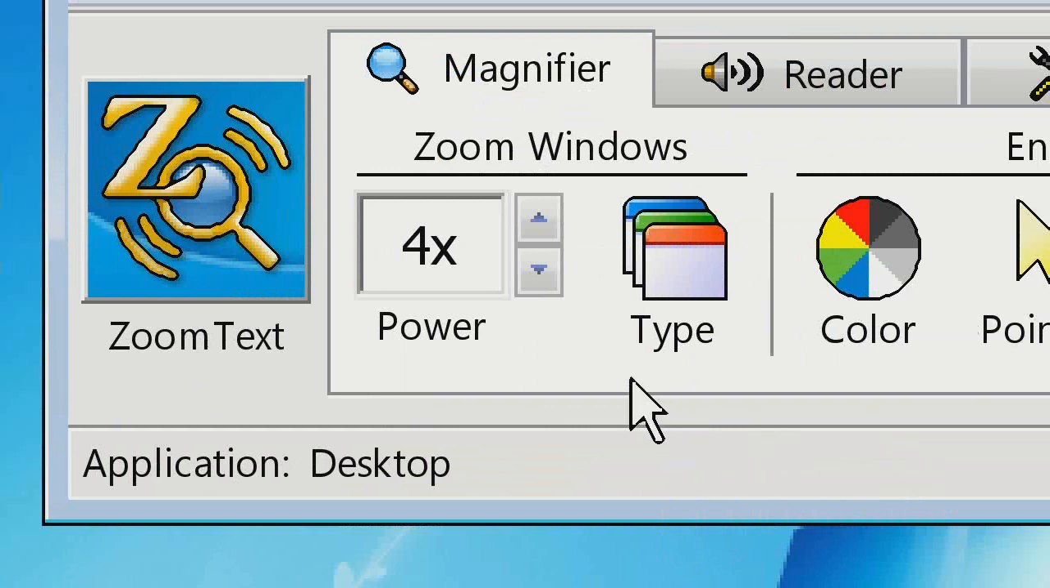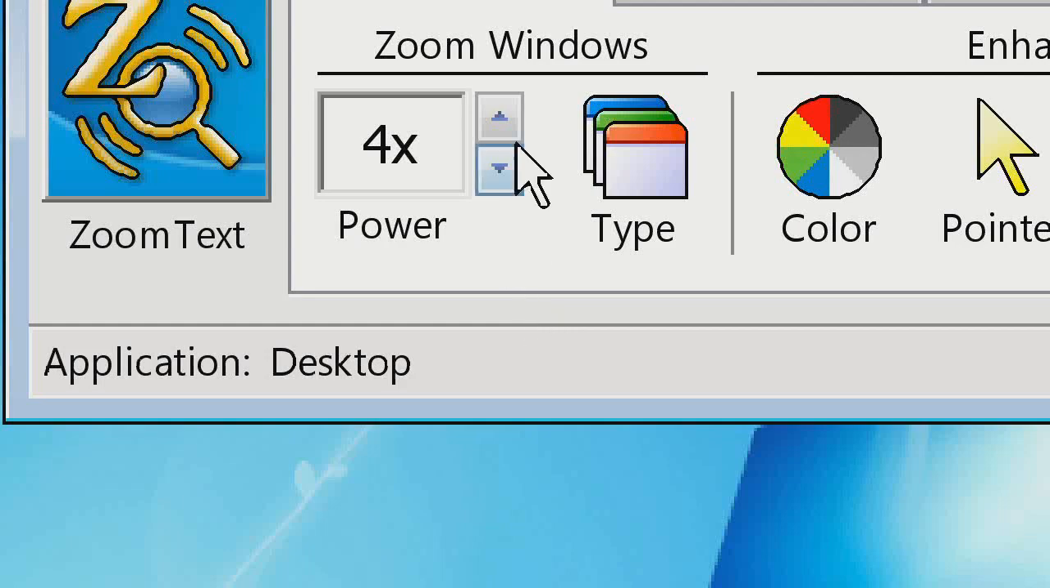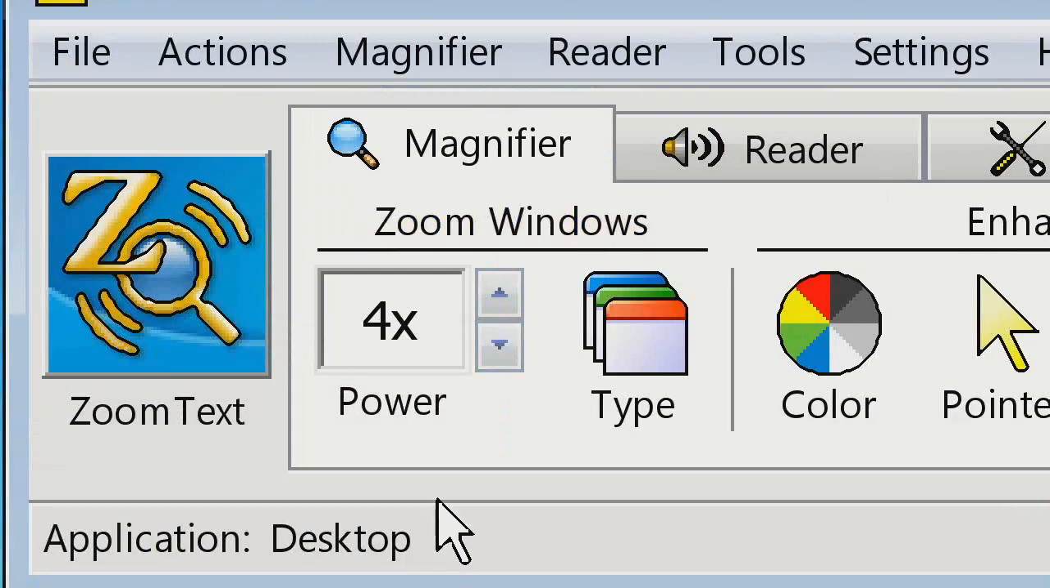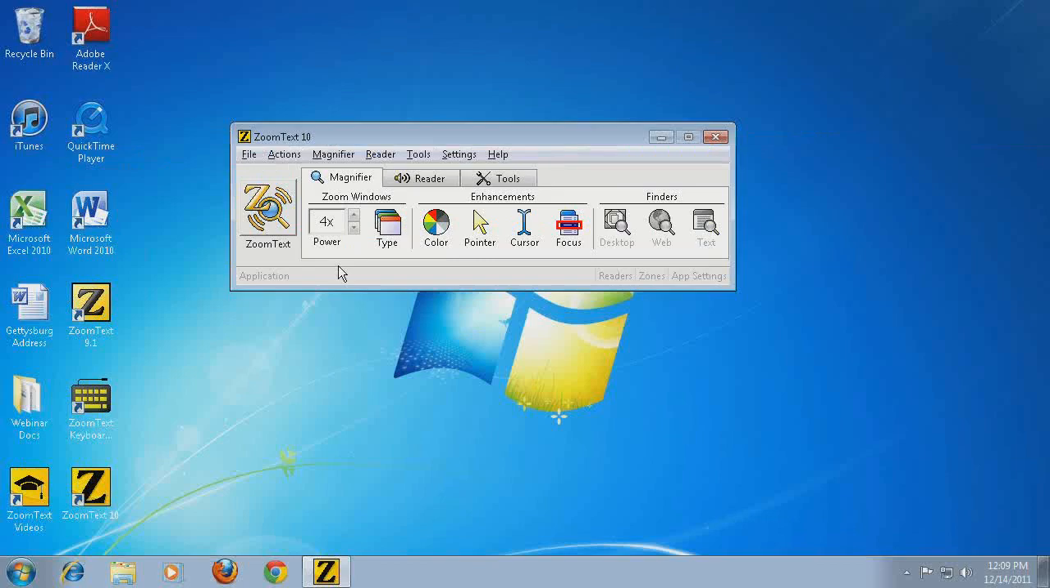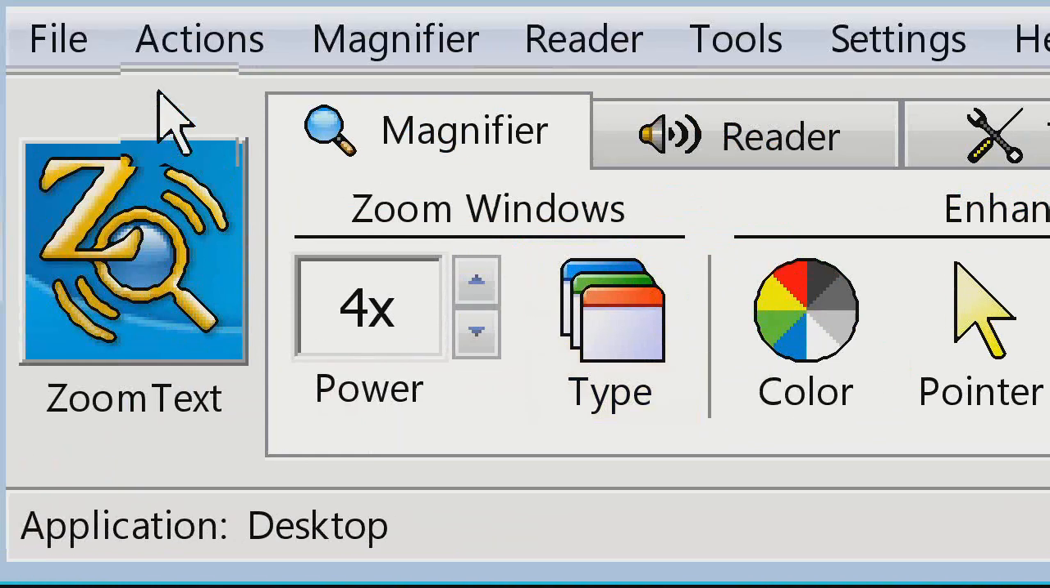There are hotkeys to enable and disable ZoomText. Alt-Delete will disable ZoomText, and Alt-Insert will re-enable it. So if you have someone coming up to the computer, maybe you share your computer with your kids or your spouse, you can use Alt-Delete to just disable it if they're not visually impaired and they don't need ZoomText, and then Alt-Insert to re-enable. So a couple quick ways you can do that.